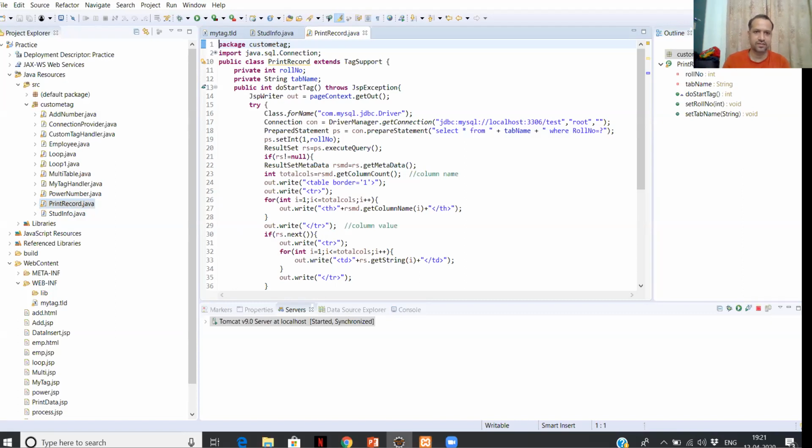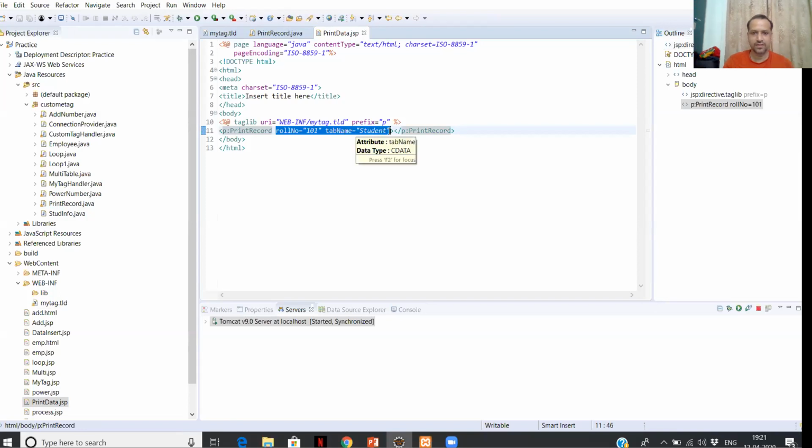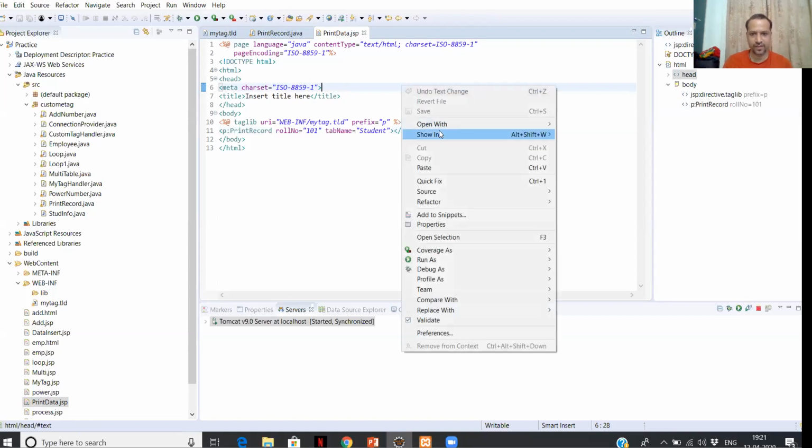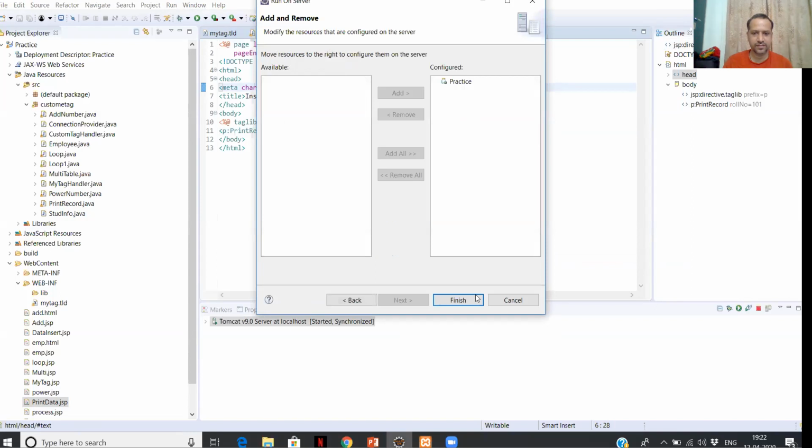And after that, another required file that I have created is printdata.jsp. Printdata.jsp is going to contain the printRecord tag, with roll number 101 and tabName student. Okay. Now I'm going to run this. How is it going to run? In the same way that I have done before: run on server, then next, then finish.